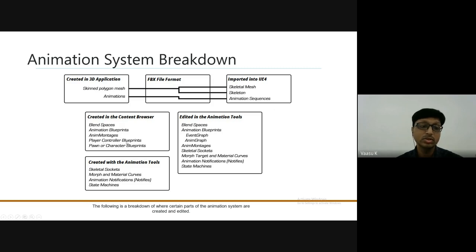controller blueprints. So if you want to use it in the player controller, you create a controller and a pawn or character class. Okay, so these are all the procedures that you can follow.